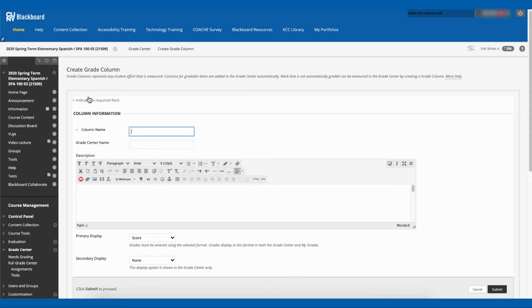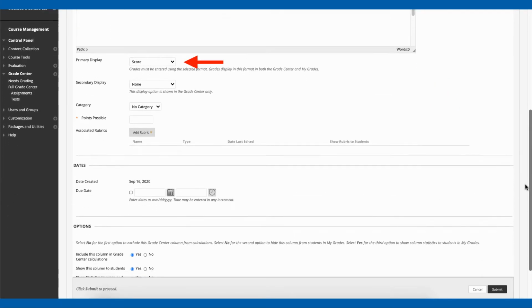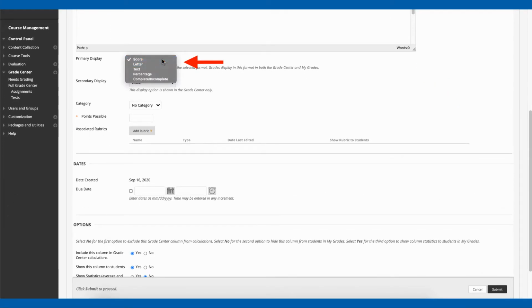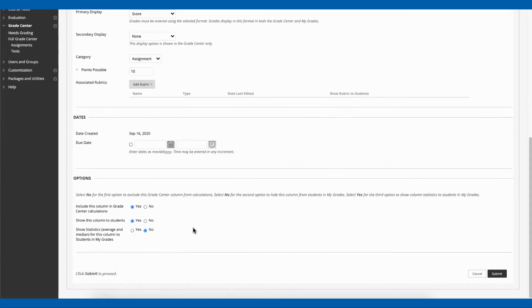On the next page, enter the following details: the column name as it would appear in the Grade Center, a description, the type of grade you want displayed, a category, the amount of points the submission is worth, any rubrics you have, whether or not it will be included in the Grade Center calculations, and whether or not you want this to be available to students. Click Submit, and your grade column will be created.